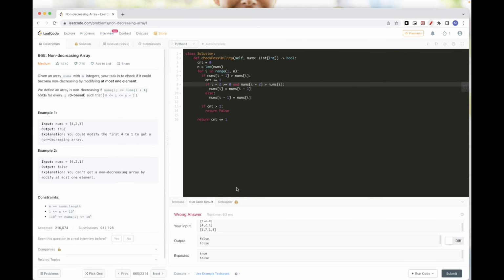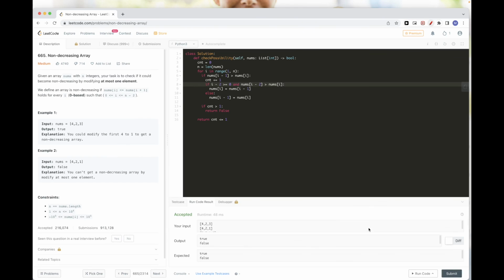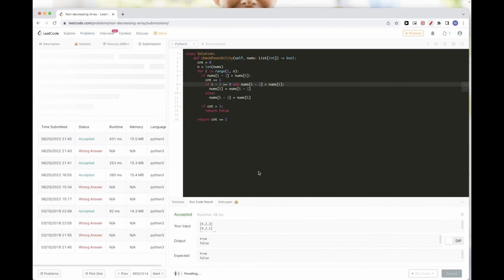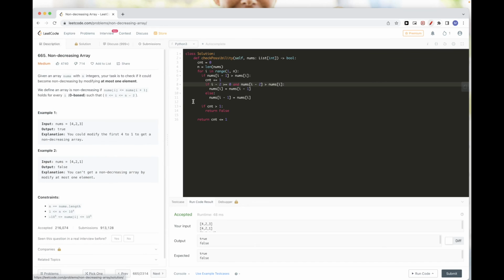And that should work. So let's run it again. Okay, so that seems to pass there. Let's test it. And that passes test cases. Yeah, so that's pretty much it.